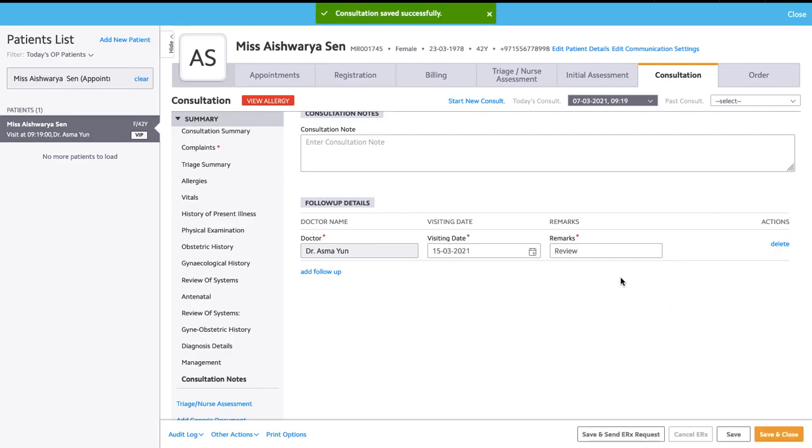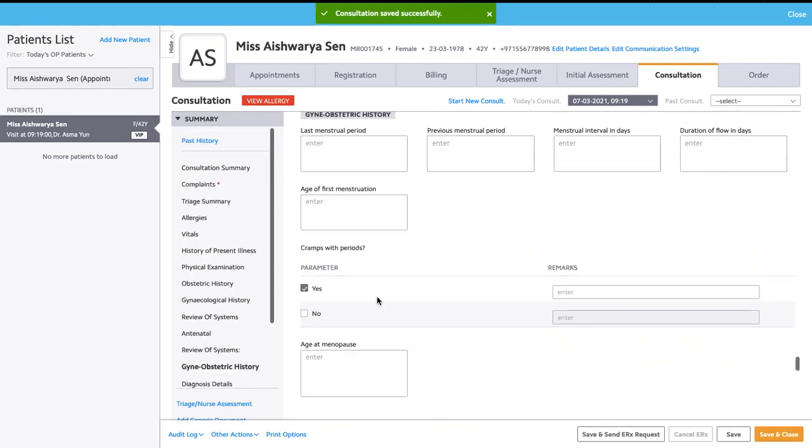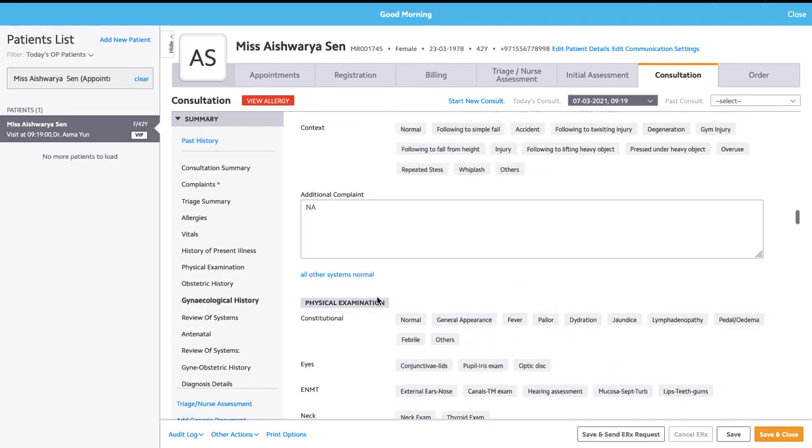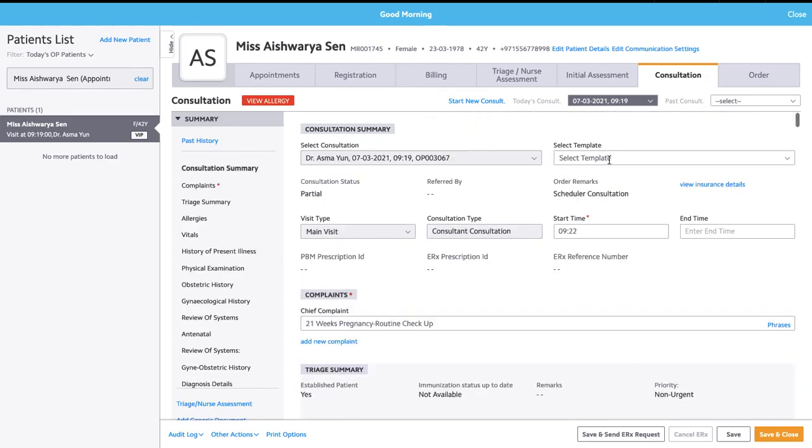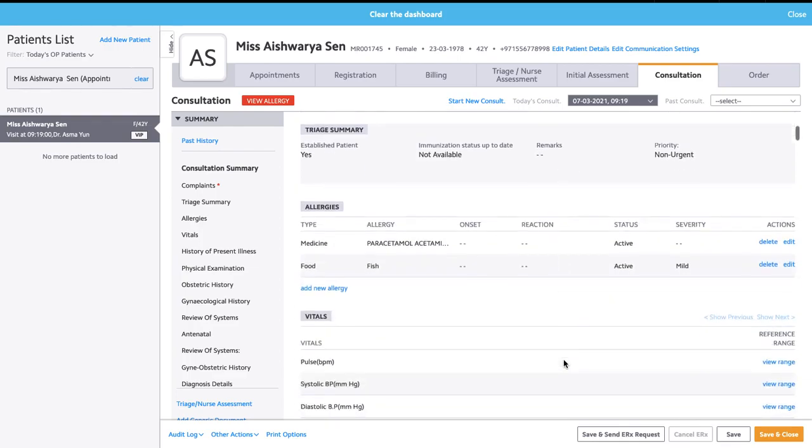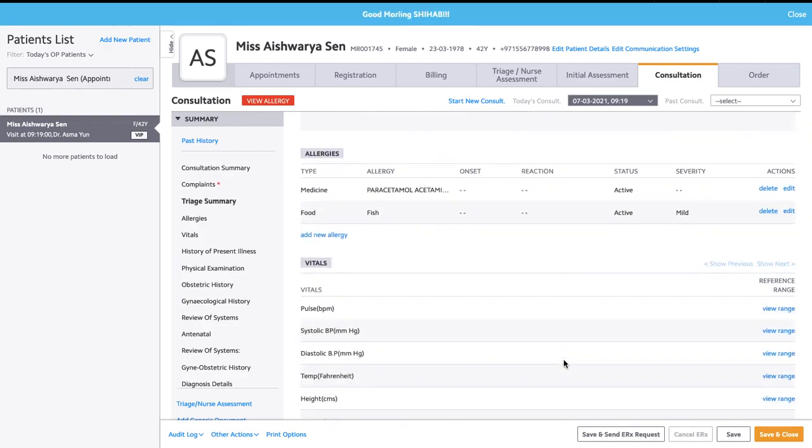Now during this consultation, we also have an option wherein you can create templates. Based on the different type of patients that you're frequently getting, you can create templates so that if you choose the template, it'll automatically fill the entire field, and you just have to make changes as appropriate to the respective patients.